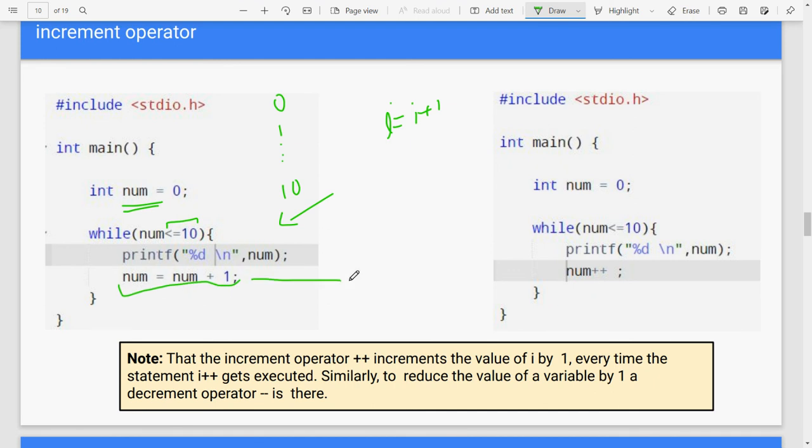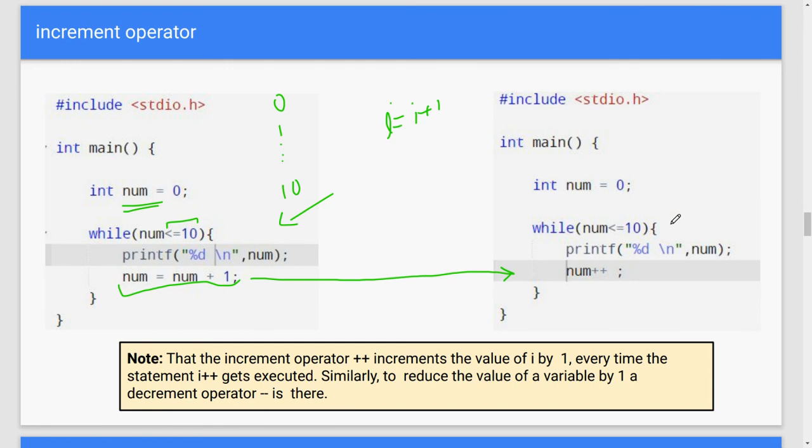But the same instruction can be constructed in this way. The whole program is the same, but num = num + 1 can actually be modified as num++. This increment operator ++ increments the value by 1. Every time this line of code is run, it increases the value of num by 1. Similarly, to reduce the value of a variable by one, we can use the decrement operator. So i++ or num++, this particular operator, is called the increment operator.